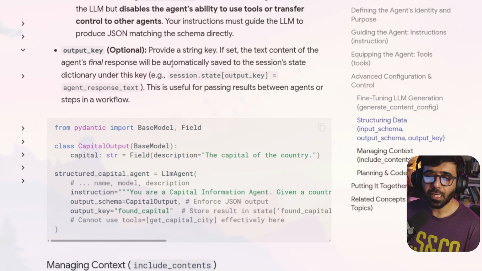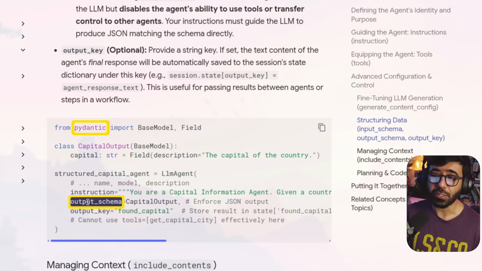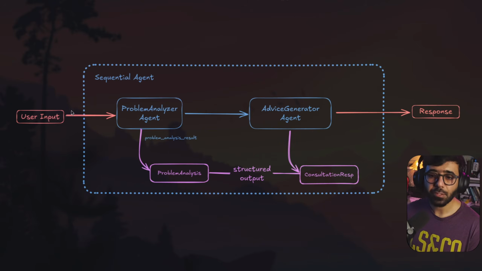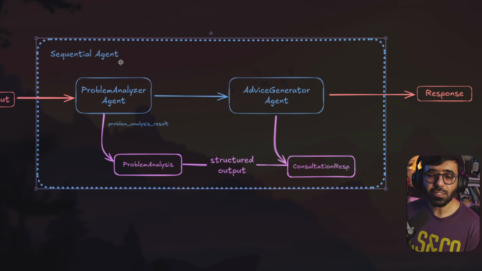Having said that, when we are actually using structured output, we can use Pydantic for creating a class. And once we have created the class, we can essentially use that class in either the input schema or the output schema, based on our current situation. This is what we are going to build today. We are going to build a sequential agent, or a team of sequential agents, which will have two things: one will be the problem analyzer agent and then the advice generator agent.